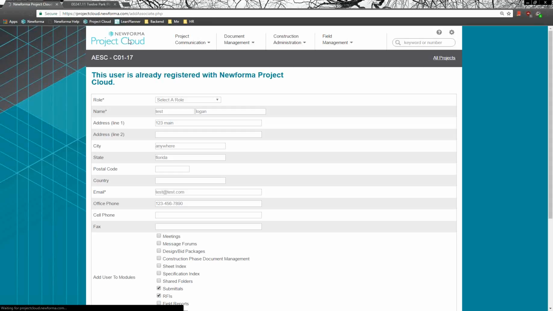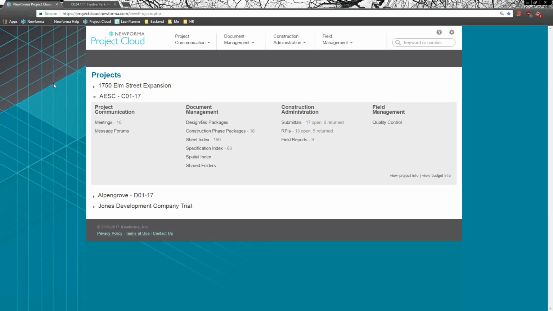Then when they log in, they'll get an email notification saying you've been invited to project XYZ. Click the link, set up your password, and when they log in, they will see any projects they've been invited to. And when they expand a project like this, they're only going to see those activity centers that you've given them the ability to see.